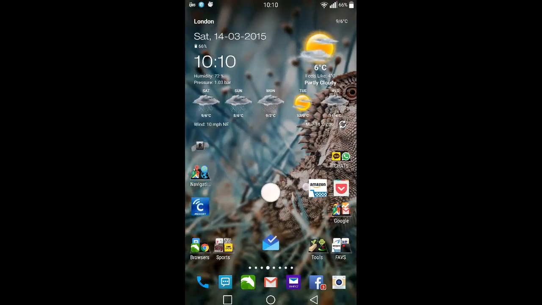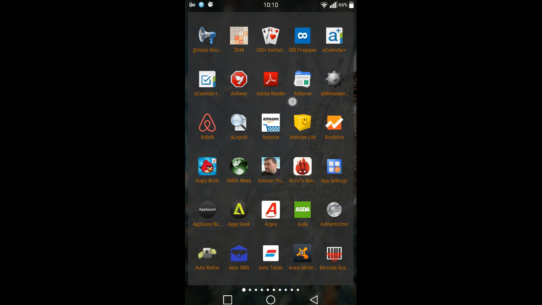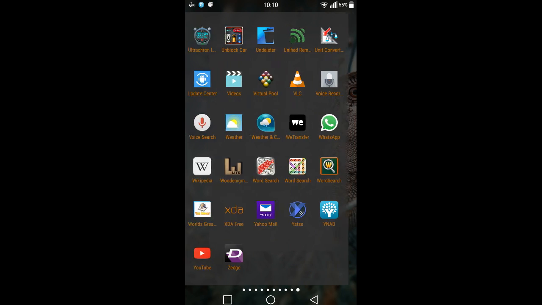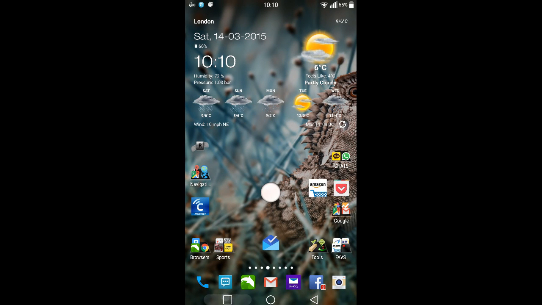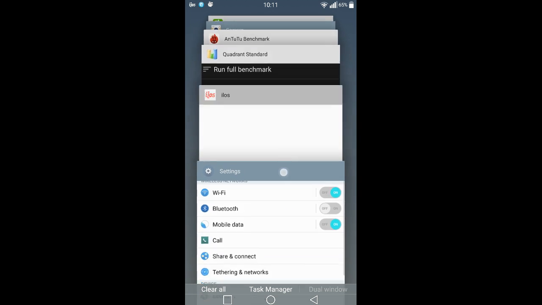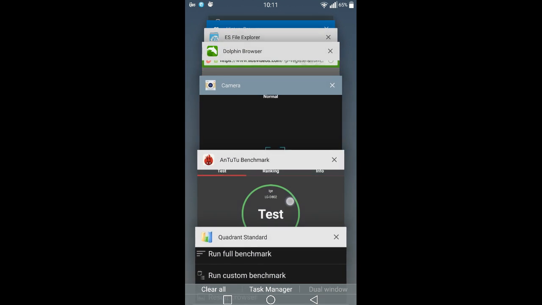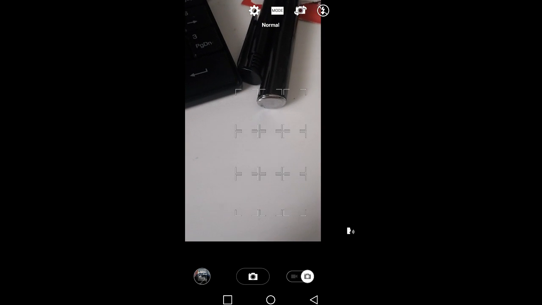I applied a couple of patches to fix the camera and another issue that was going on with some of the settings within the phone. It's all mentioned on one of the forums, and also I'll put the links. You see here the recents. I did some Antutu benchmarks and Quadrant. I'll post the video separately because it kept disconnecting.